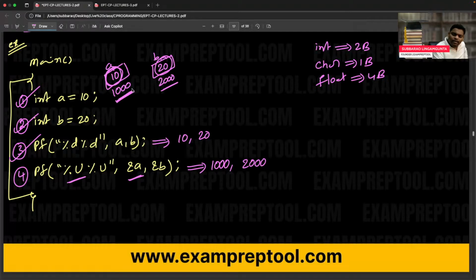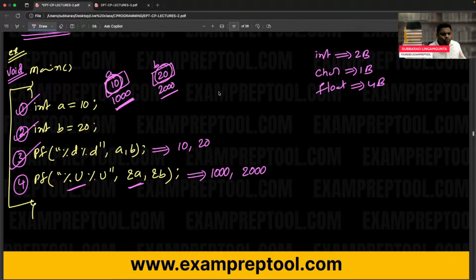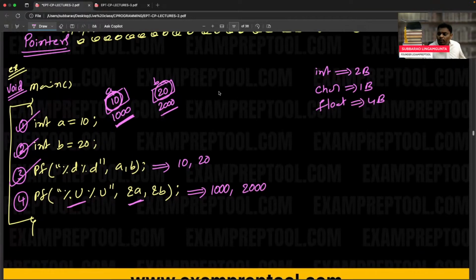Because it is not returning anything, if you want, you can write void also. There is no objection. I hope everyone is fine with this problem. This is the first problem, everyone knows.